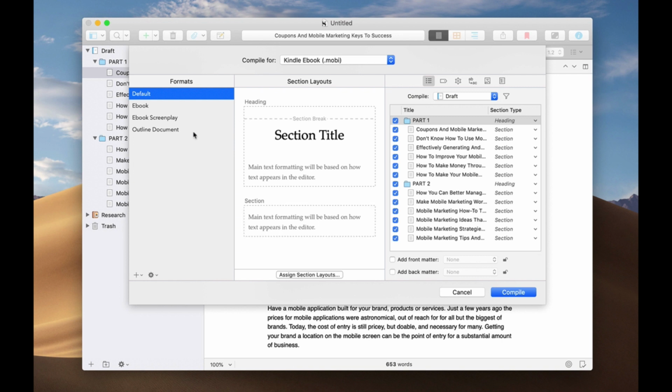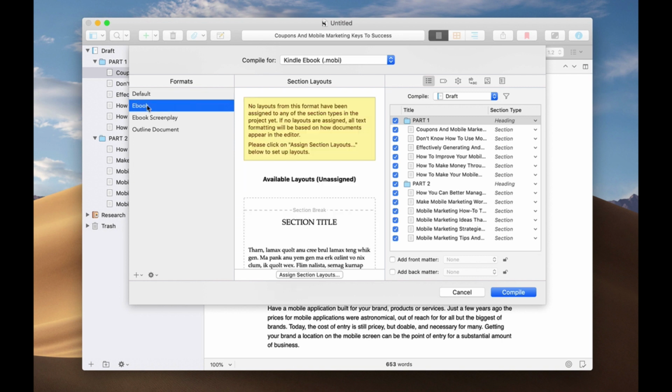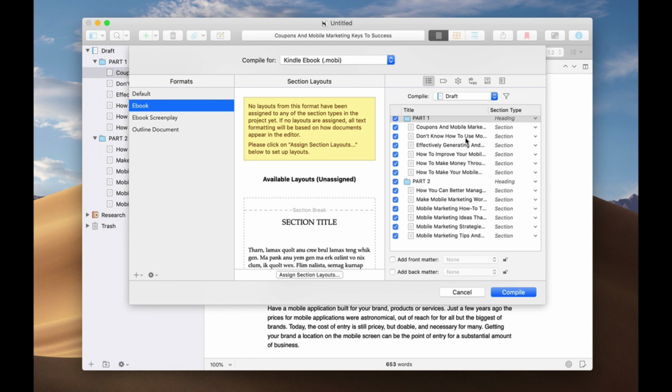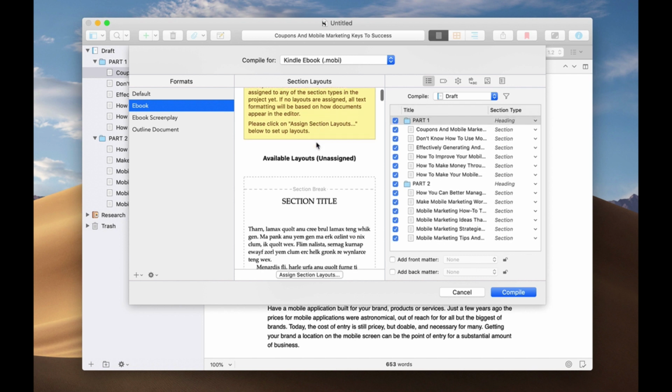Okay? Now, let's go over to the ebook and click on it. Notice how the section layouts has changed. It's now saying that no layouts from this format have been assigned. Well, that basically means it won't compile. Like, nothing has been assigned. So it doesn't know how to render, how to compile, or how to spit out the various parts of our book unless you start picking them.